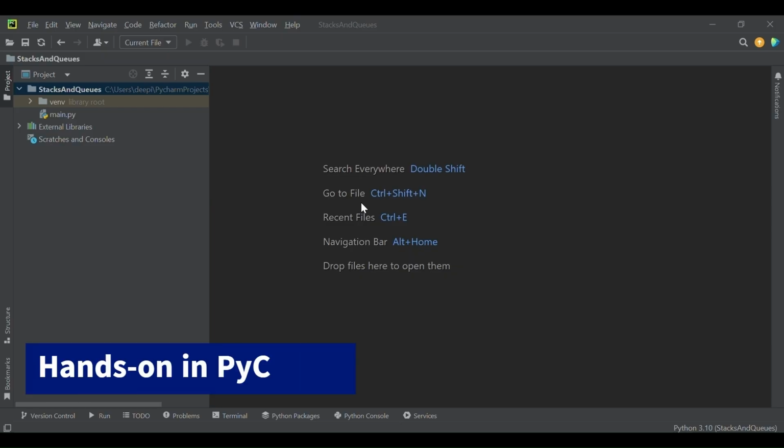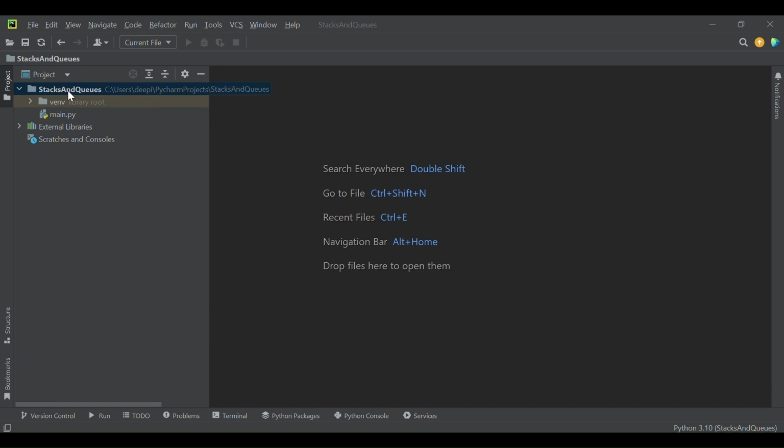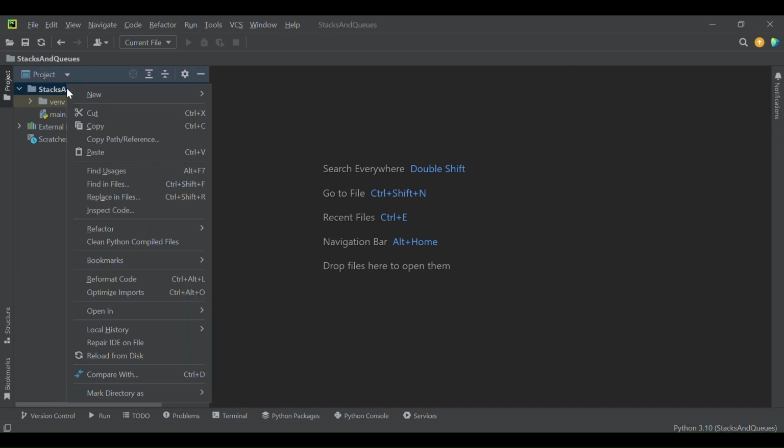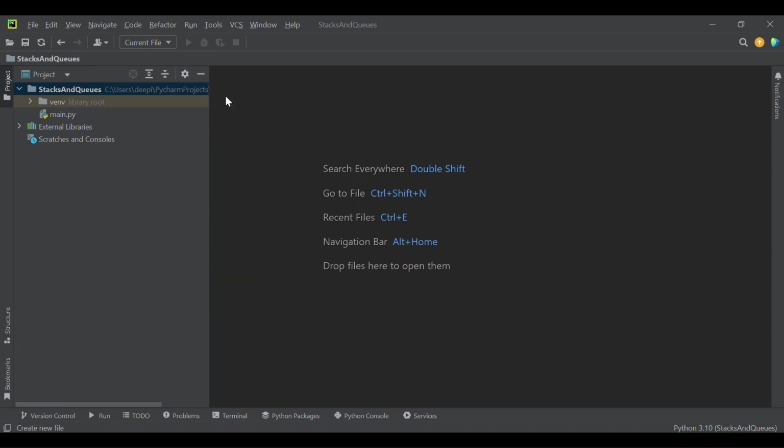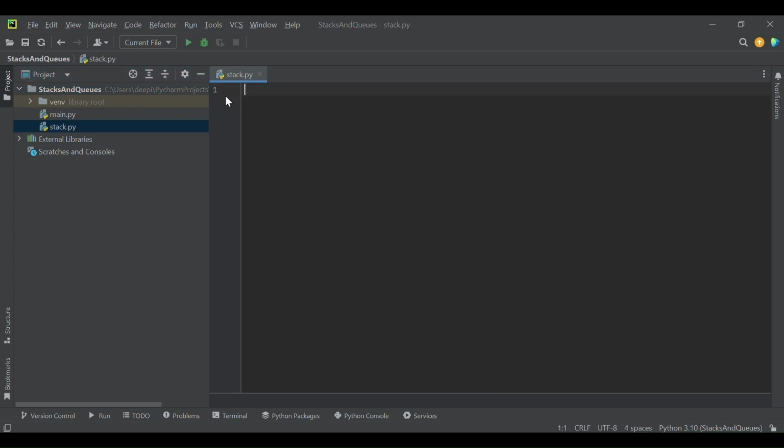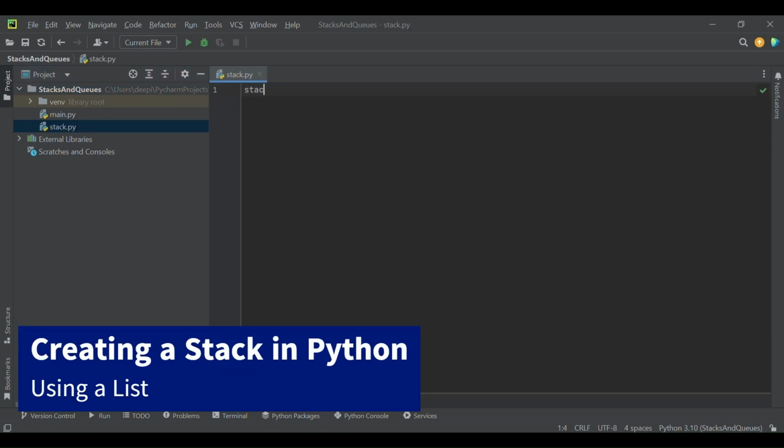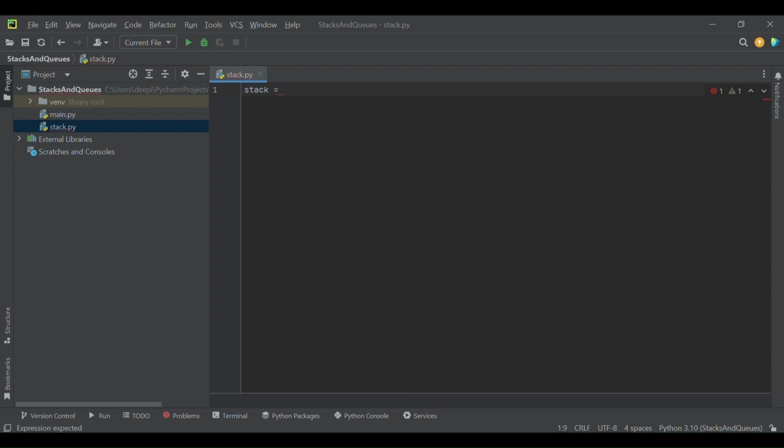operation. Alright everyone, I have opened PyCharm IDE and here I have created a new project called Stacks and Queues. Now I am going to create a new module over here. Let's name it as stack.py. Inside this module, I am going to create an empty list and I will name it as stack. An empty list is created by passing an empty pair of square brackets just like this.